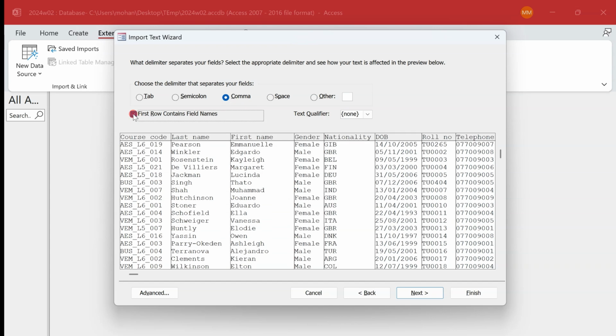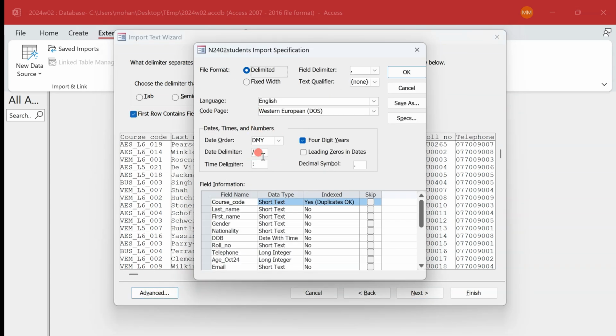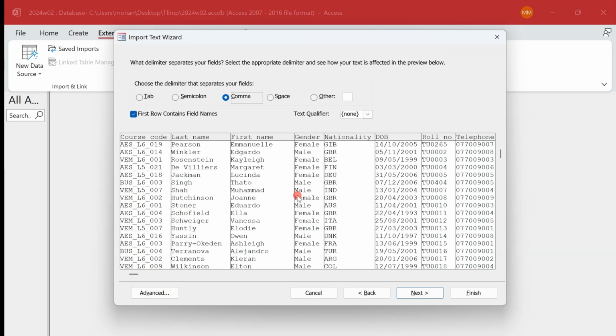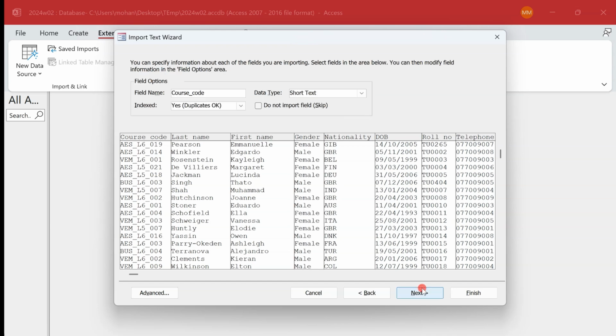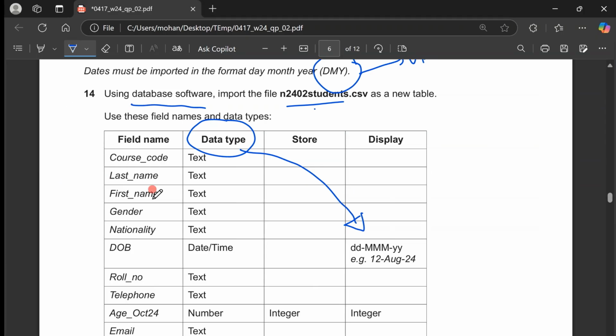So you tick here and double check, always double check, go advanced and double check it's a DMY, because if you have a date format, it should be DMY, not MDY. Okay, otherwise you are getting an error. All right, so far good. And then you go next, and then we follow this.